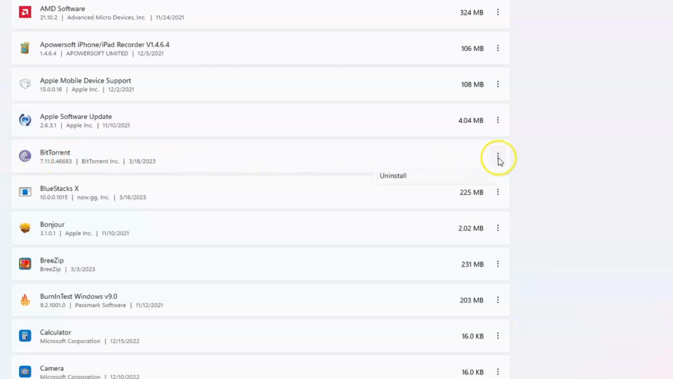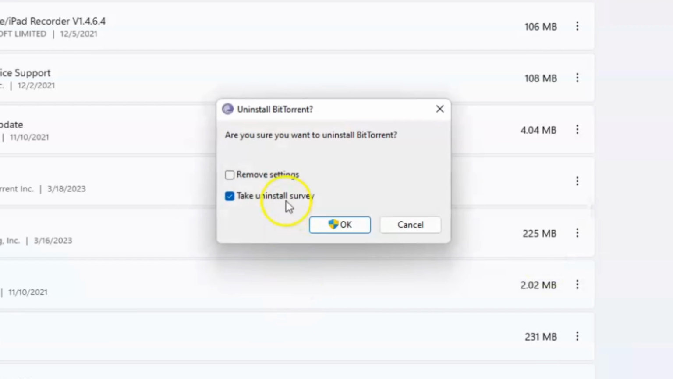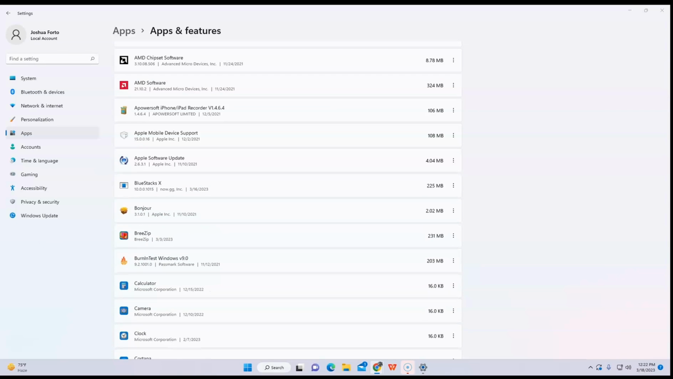Simply click the three dots beside it and you will see uninstall. Just click uninstall. After that, they will make sure that you want to uninstall it. Just click OK and wait for a few seconds and it will be done.